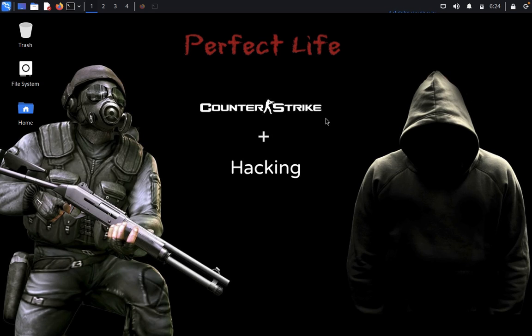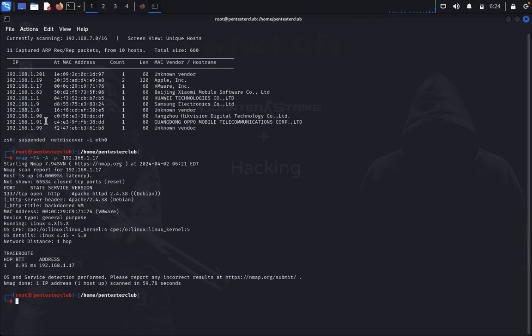What are the basic penetration testing methodologies we used here? Network discovery, enumeration, exploitation, and getting privileged access. So first, open the terminal. I already scanned here for network discovery, and I got my virtual machine IP address here.